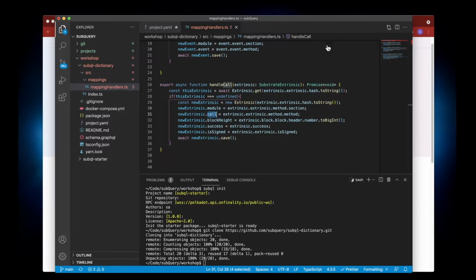What I'm going to do here though is run this locally so you can see what's happening under the covers. To do that, we're first going to have to build the dictionary project. To build the dictionary project, let's go and navigate into the actual dictionary folder first.